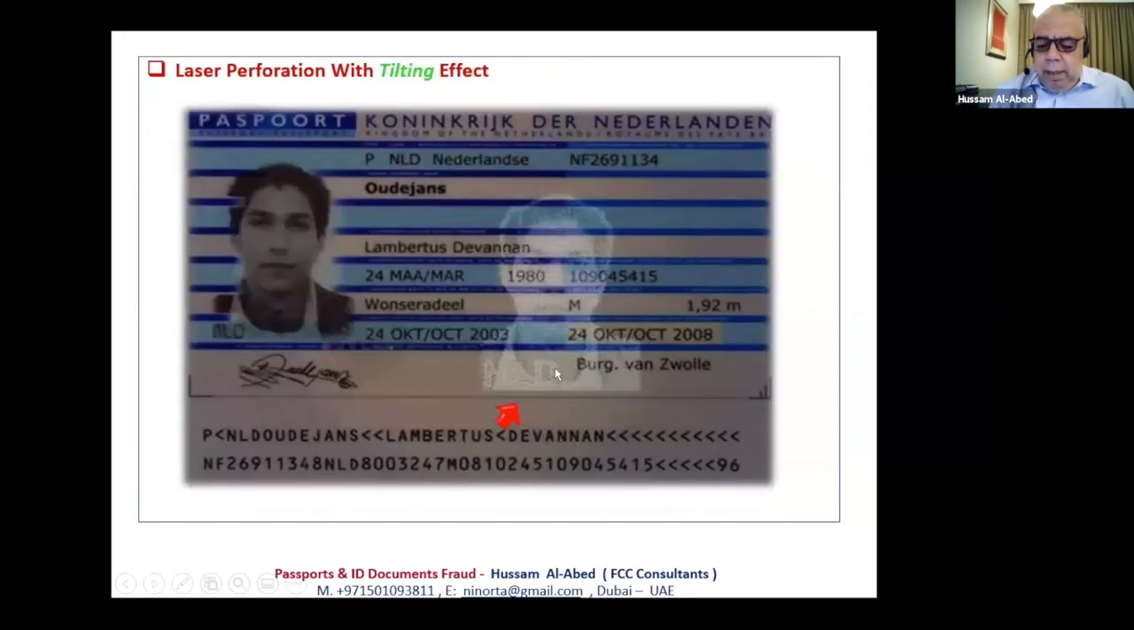Another example. Here we have another ghost image, but it will only show if you tilt the passport or the document. Only if you tilt, it will show.